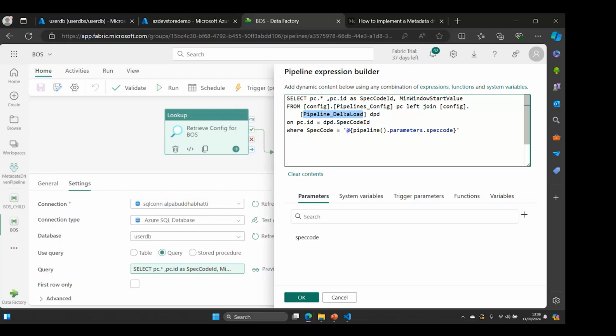Here again, not all files or all items which we have in here have a delta load. Maybe out of 100 items, we need a delta load for only one item. That's why we have it in a separate table, and because of that, we now need to join them. So here we have a left join from the configuration table and the delta load table.